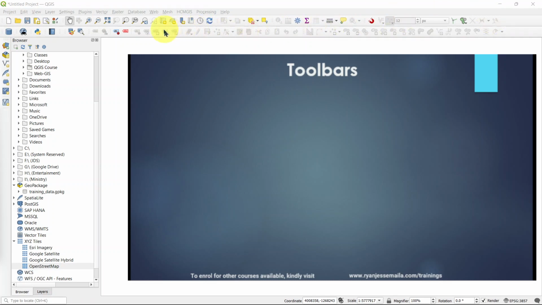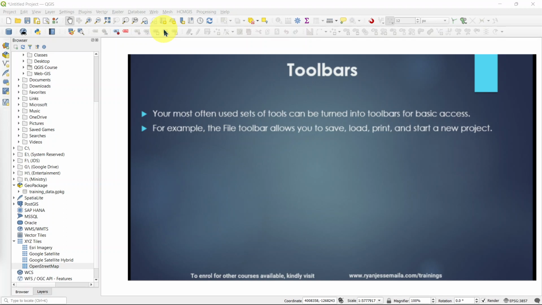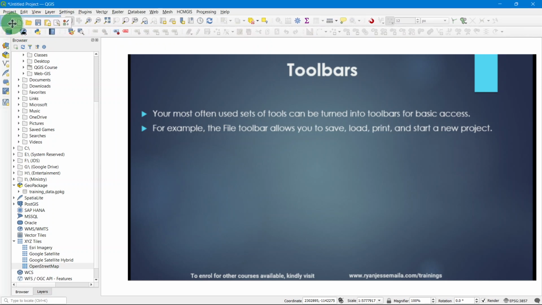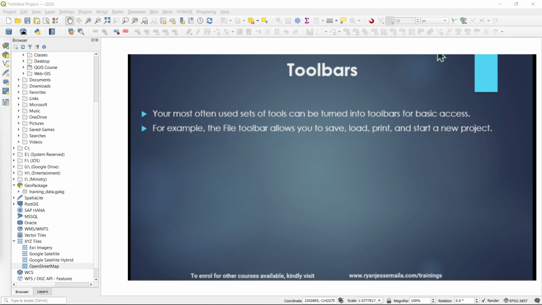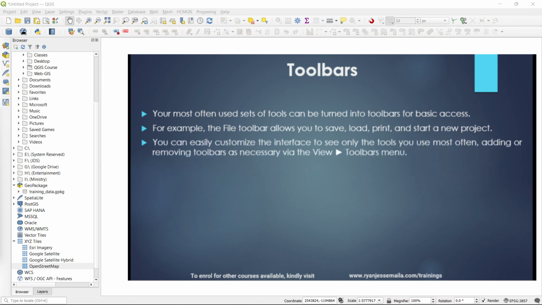So basically, the toolbar will give you access to all the tools that are available in QGIS for your use. For example, we have a file toolbar, which is this one here. This one here, I can drag it, so I can save. I can open an existing project. So we have many tools, and there are two ways to customize the toolbar.